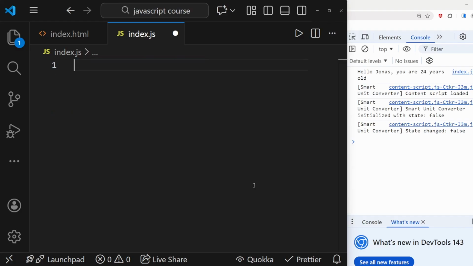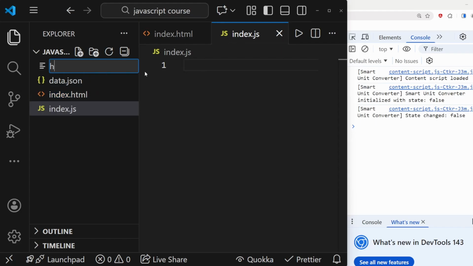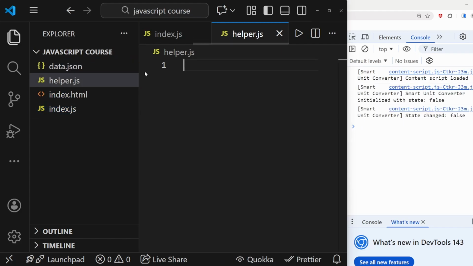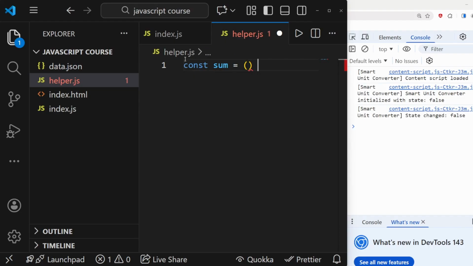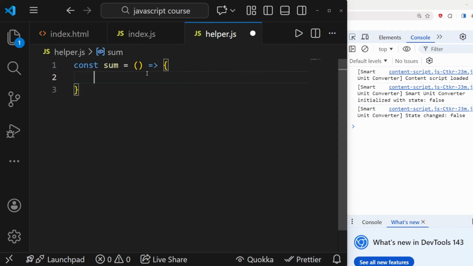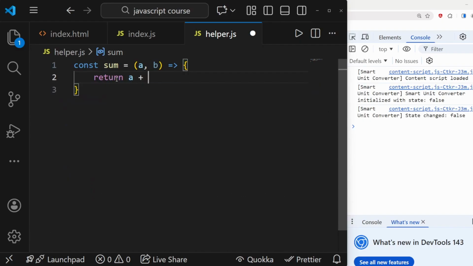And now let's also create a second file next to index.js. And let's say this one has the name helper.js. And inside of this file, we now want to create a helper function that we can later on call within our index.js. So for example, const sum is going to be equal to this arrow function right here. We're going to accept two values, a and b, and we're just going to return a plus b.